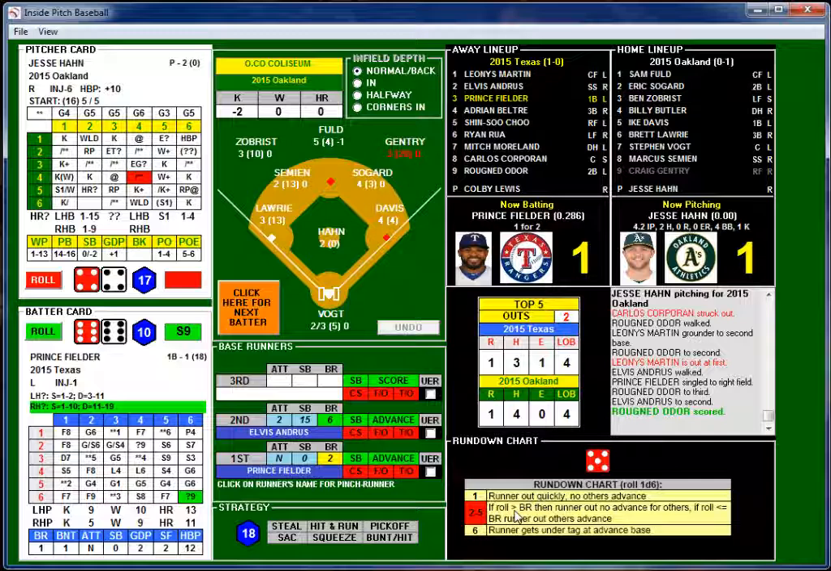If roll is greater than base running, 5, it's not better than the 6. If roll is greater than base runner, out, no advancement of others. If roll is less than or equal to base runner, then runner out, others advance. So he's going to be picked off, which would be I guess a force out.